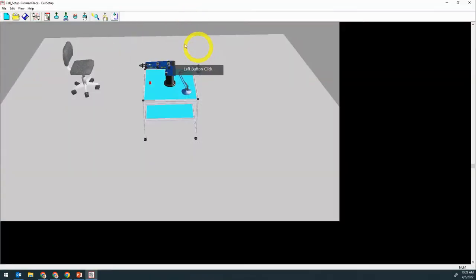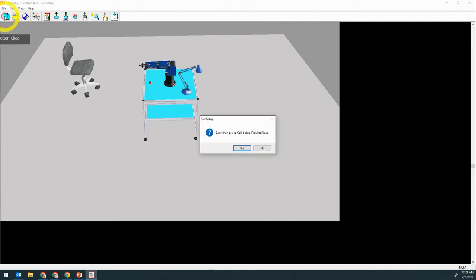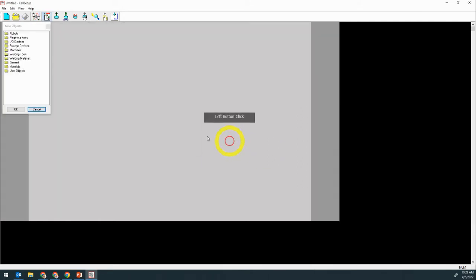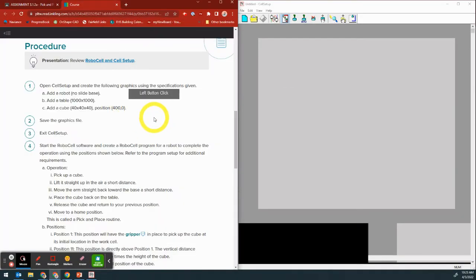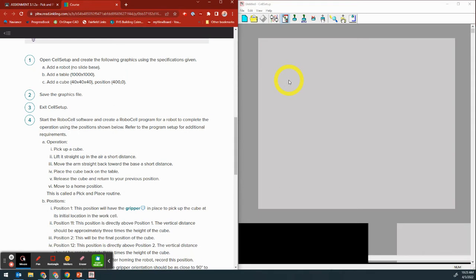So when you open it up, it should end up having a screen, and I had this open from before, but it should have a screen that looks like this. So I'm going to go ahead and cancel this. And then what you're going to do is either hit this blue page that says new, or you can do file new. Either way, it's going to open up a new file for you. And so let's try to do 50-50 on my screens here. Perfect. So you can see here that it's asking us to add a robot with no slide base.